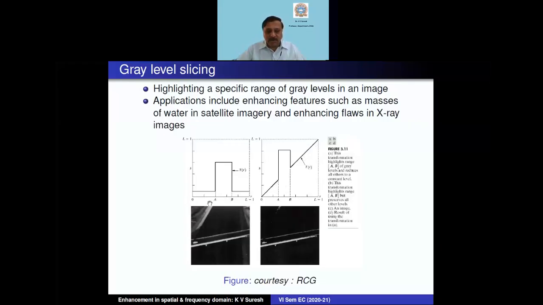And what you are trying to do here is, you can just see, 0 to L minus 1 is the input gray level.